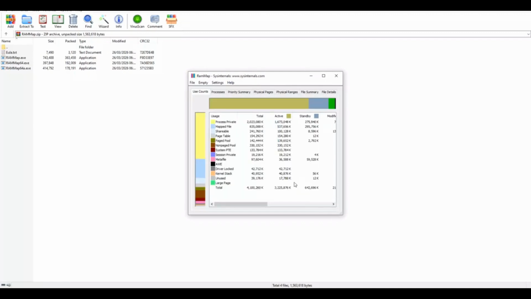Right-click on it and select Run as Administrator, then click Accept on the license agreement. Most people forget this step. If you do not run as administrator, the tool cannot clear the cached memory.